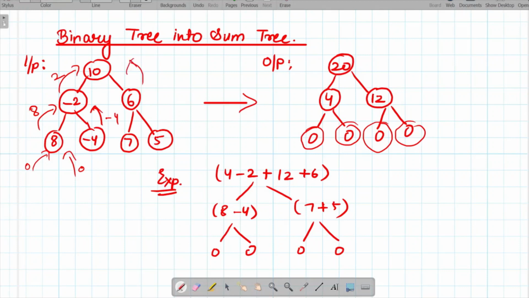7 plus 5 plus 6, which is 12 plus 6, which is 18. So 18 will be returned over here. For 10 we will check. The value at the place of 10 will come, what will come? 2 plus 18, so it will be updated by 20. You can see 20 comes here. So this is how we will create a sum tree from the given binary tree.